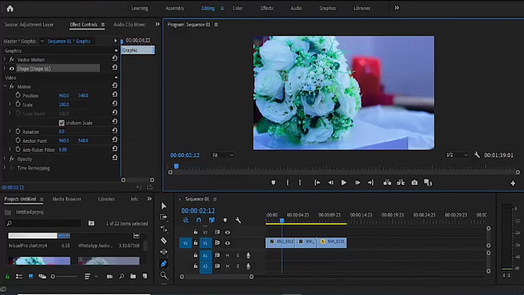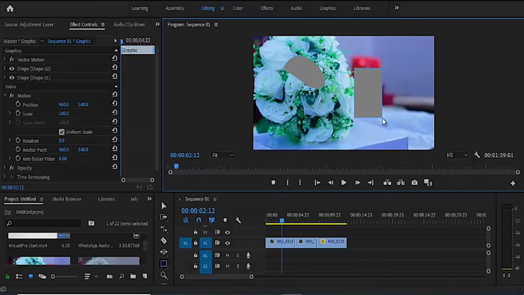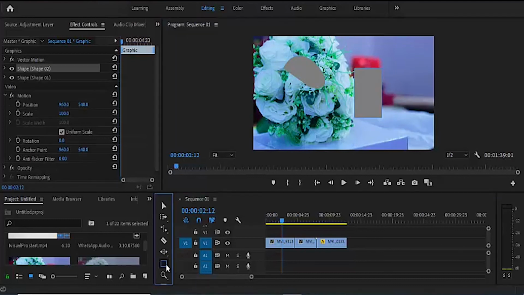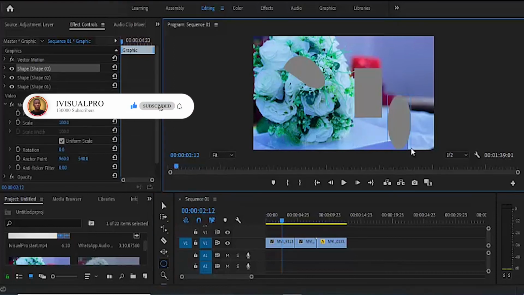Next on our list is the pen tool and the keyboard shortcut is letter P. With this you can draw shapes that you will never need. And then we have the rectangle tool. With this you can draw rectangles that you will never use. And then next we have the ellipse tool that you will use to draw ellipses that you may use.